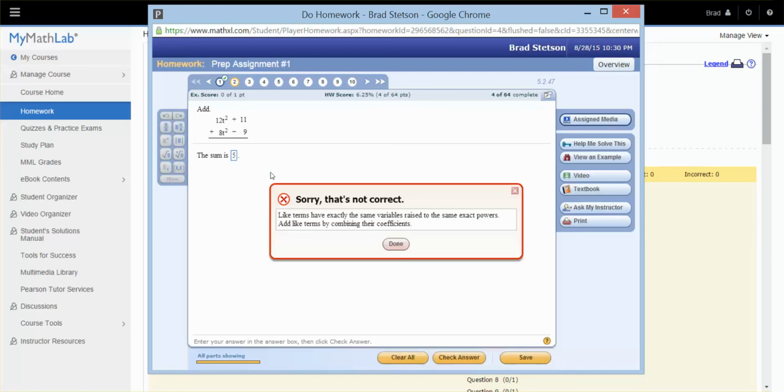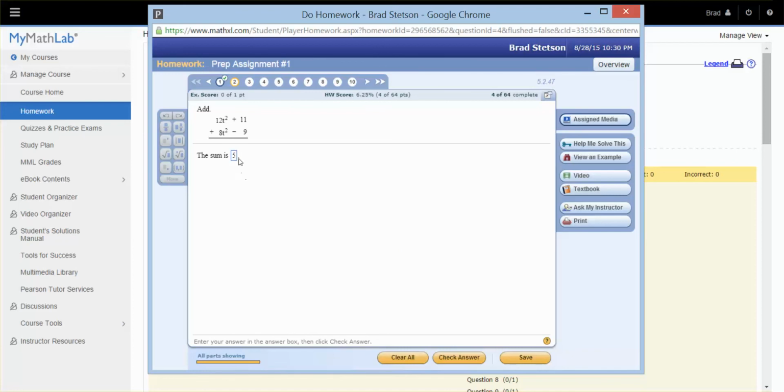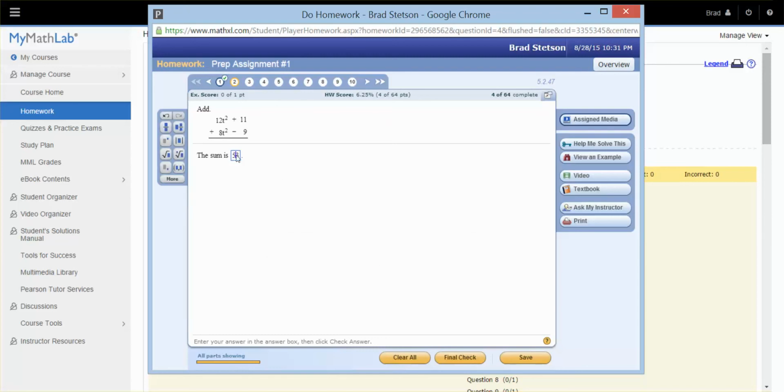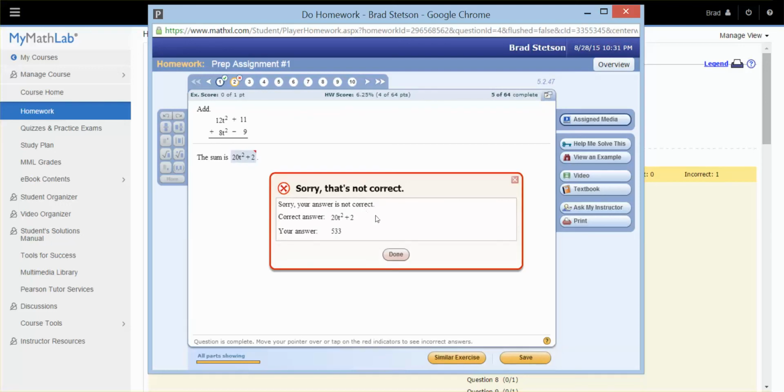So let me show you something too. I'm going to purposely get this problem wrong a couple times. Notice I get a second attempt. So I said, nope, it's 53. Nope, I actually get a third attempt. I give you 3 tries on every homework problem just in case you had a typo. But if I get it wrong a third time, it's going to tell me what the correct answer was and what my third attempt at an answer was.